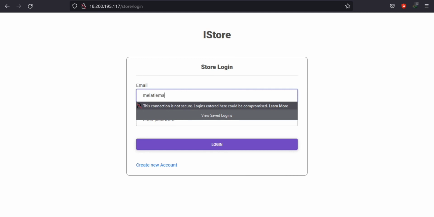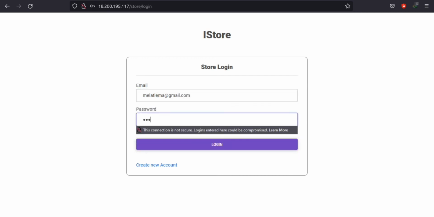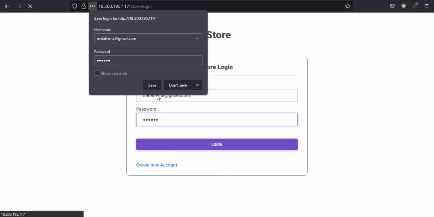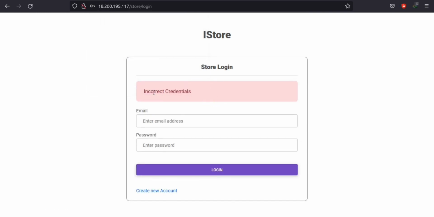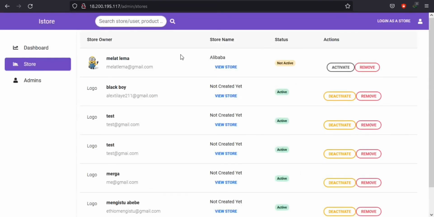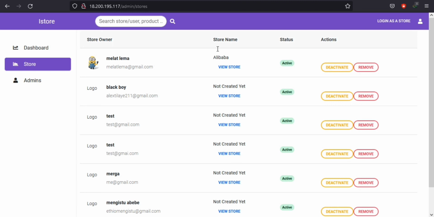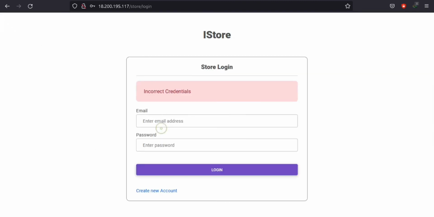So we can say Milat Lamma at gmail.com, and then I can say 1 2 3 4 5 6, and when I enter, it will show that it has incorrect credentials, since the user does not exist in our store. Okay, so we can activate it, and then the user can log in right now.